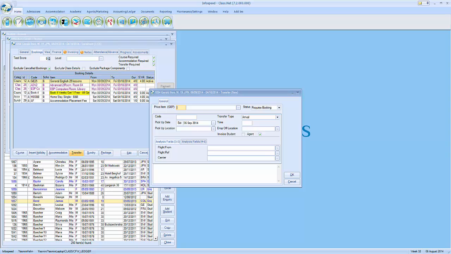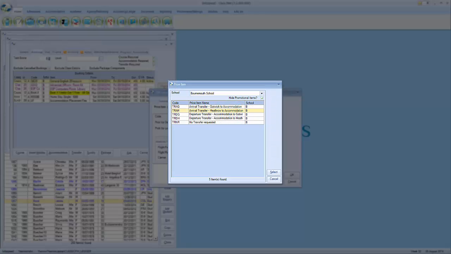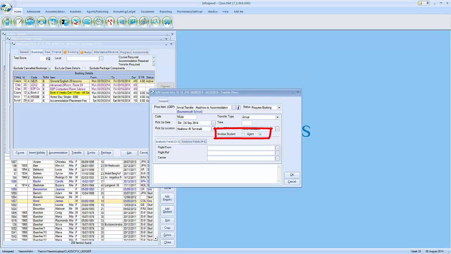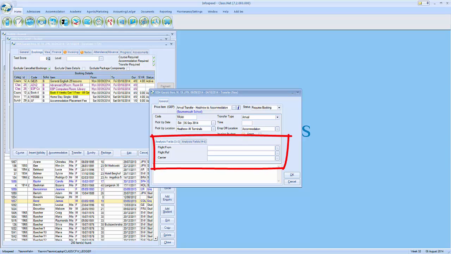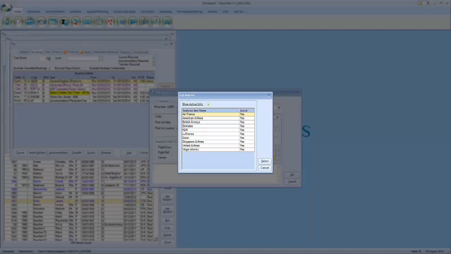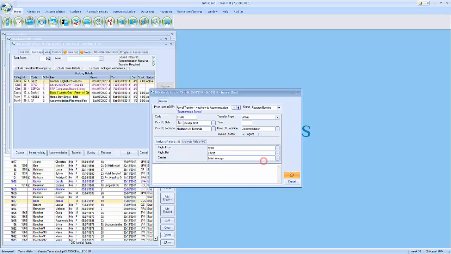Transfers are similar. You choose your price item, so Heathrow to accommodation, but in this case, rather than the agent paying for the transfer, let's assume that the student is paying for this transfer. You're able to add some further information here, such as where the flight is coming from, its reference number, and the carrier, in this case British Airways.